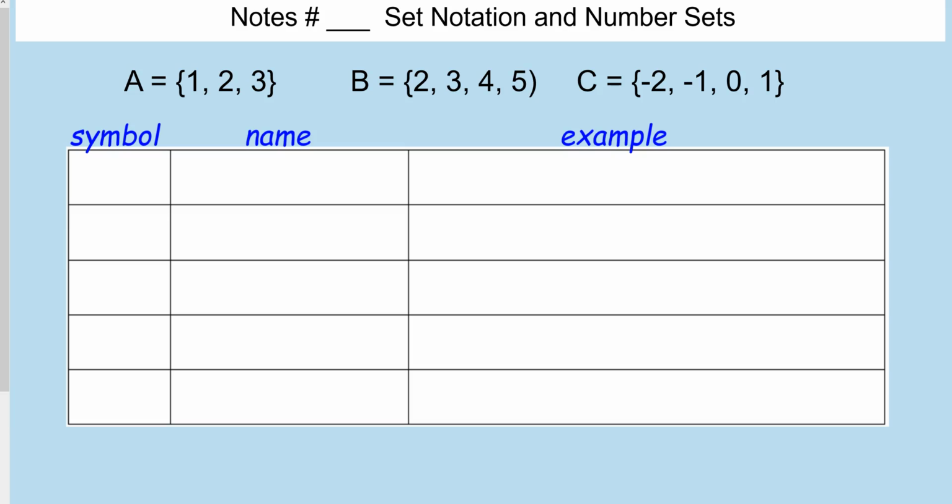Remember the video you watched yesterday about note-taking? And if you don't have a notebook yet, you can just take notes on a sheet of paper, and then once you have your notebook, you can put those notes in there. So today we're starting with notes number 1. And our title is Set Notation and Number Sets. We talked about this a little bit while we were meeting together in our Zoom meeting. So we're going to go ahead and jot down the important symbols, what they're called, and an example of each.